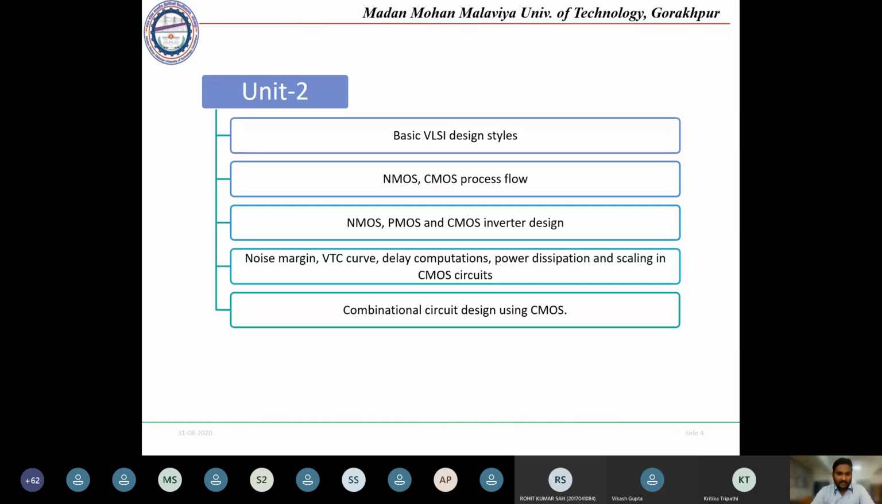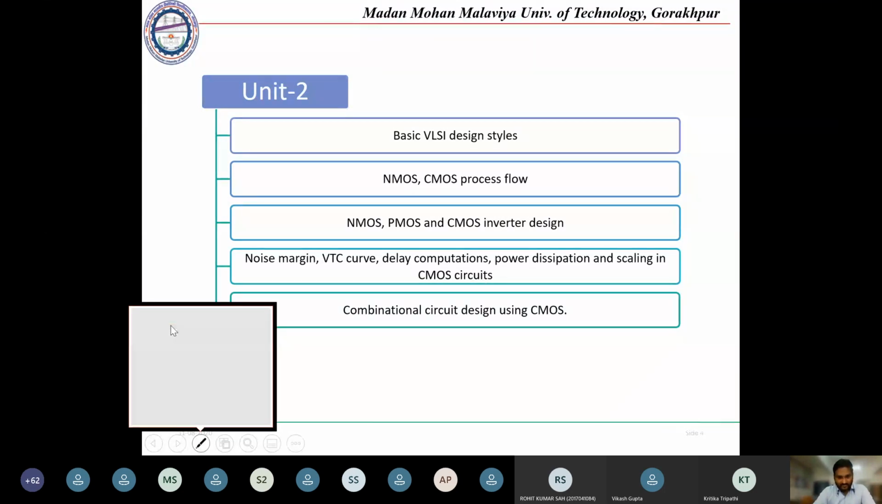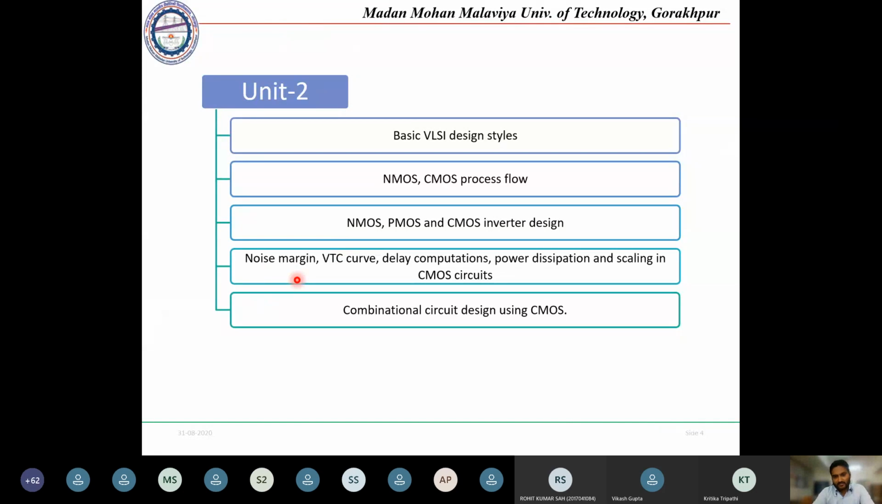In that inverter design, we will be studying the noise margin, voltage transfer curve, delay computations, power dissipation, and scaling in CMOS circuits. So these are the different topics we will be covering in this course. Up to noise margin, VTC is the voltage transfer curve. So what is the input voltage, and with respect to that input voltage, what is the output voltage? The curve plotted as output voltage against input voltage is called the voltage transfer curve.